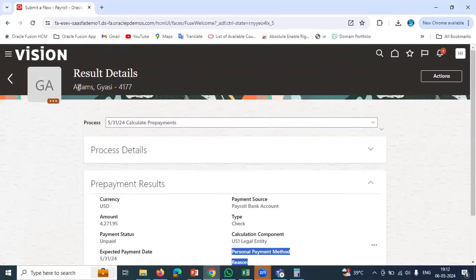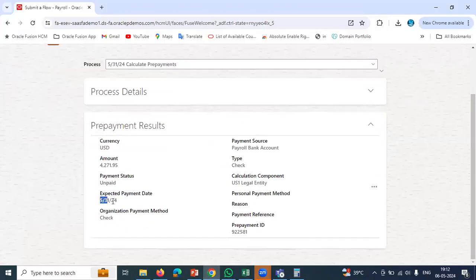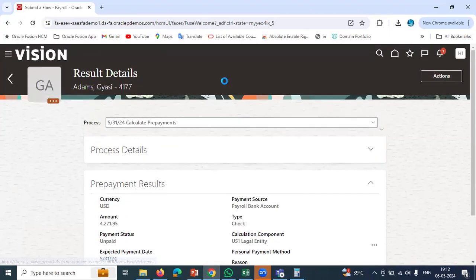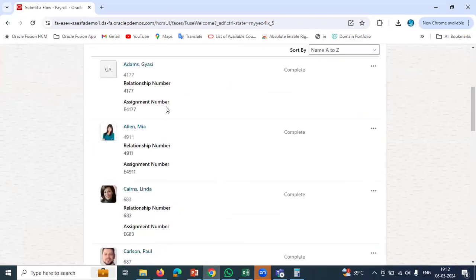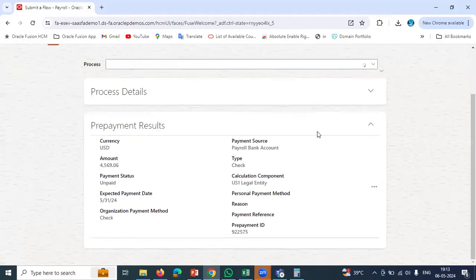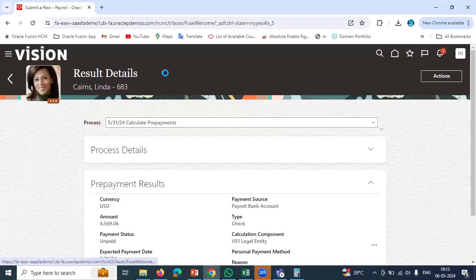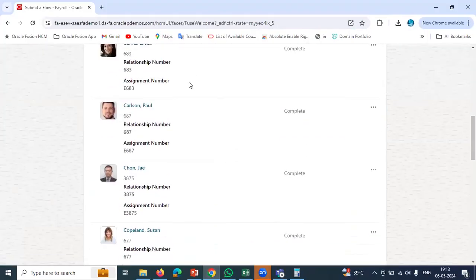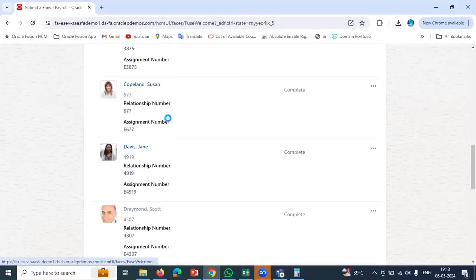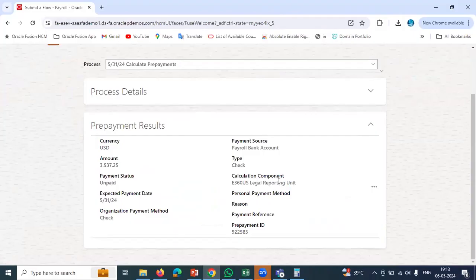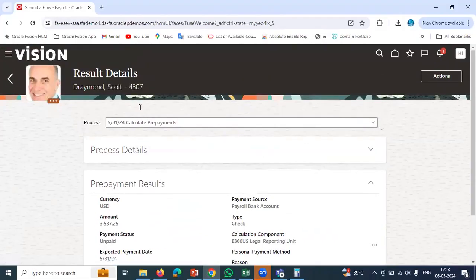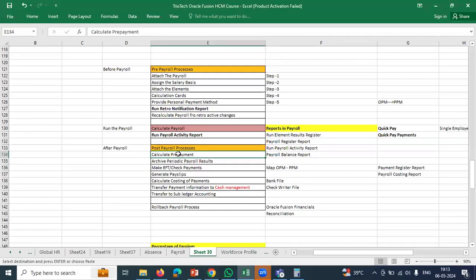See, so for this Adams, on this date, a check will be issued. Check payment method triggered. If any employee has a salary account, team, then you can check that employee's personal account. Even this person is also check because it is a demo instance, so by default no data will be available for personal payment methods. That is why everyone is triggered with check. Even this guy also. That's okay, fine, no problem. So this is what the prepayments will be doing, team.